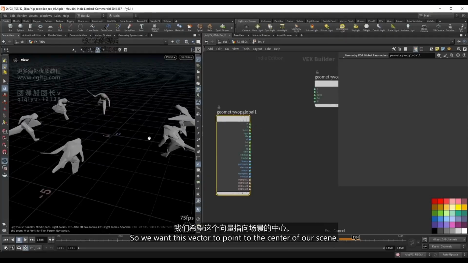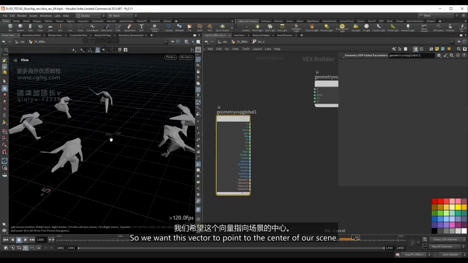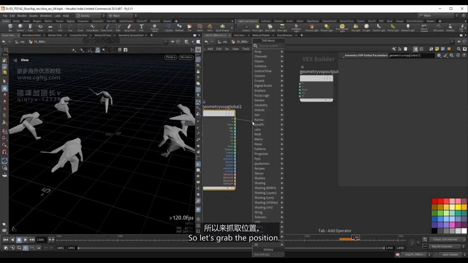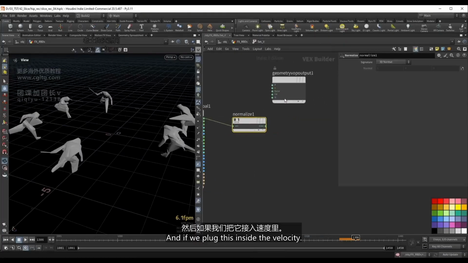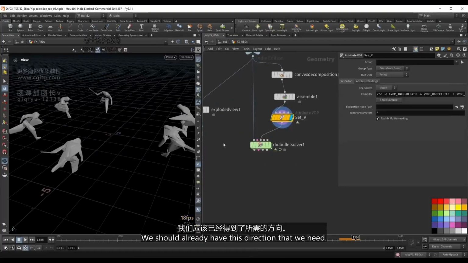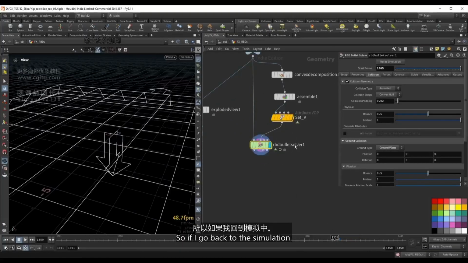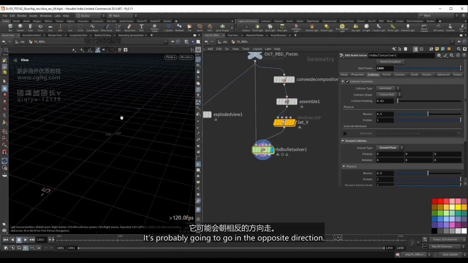Let's color this orange, and if we step inside, we will just grab the position as it is. So we want this vector to point to the center of our scene. So let's grab the position and we can just normalize this. And if we plug this inside the velocity, we should already have this direction that we need. So if I go back to the simulation now, let's see, it's probably going to go in the opposite direction, but we'll change this in a second.